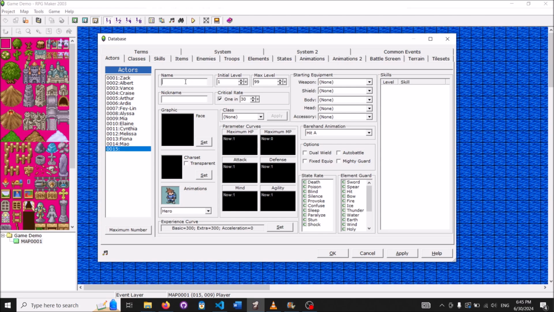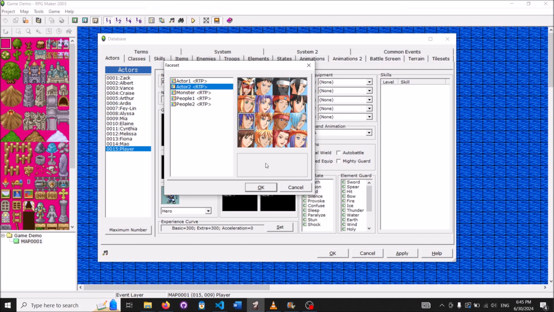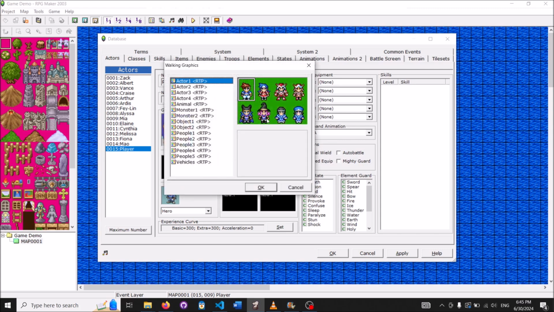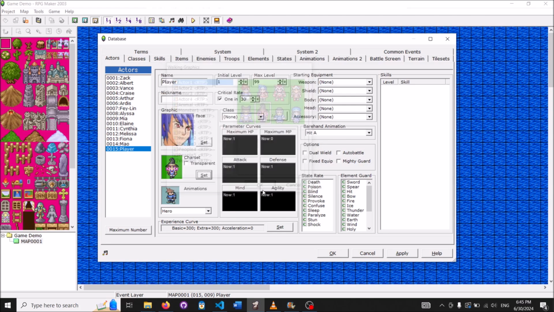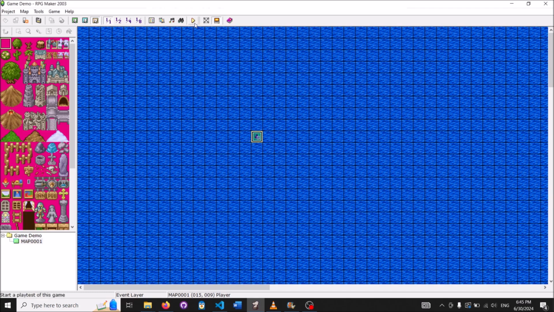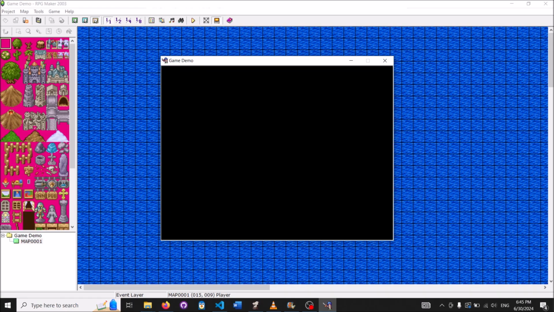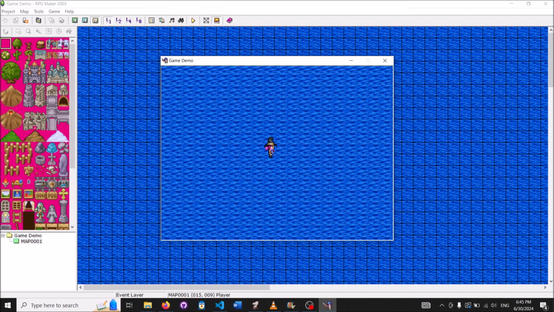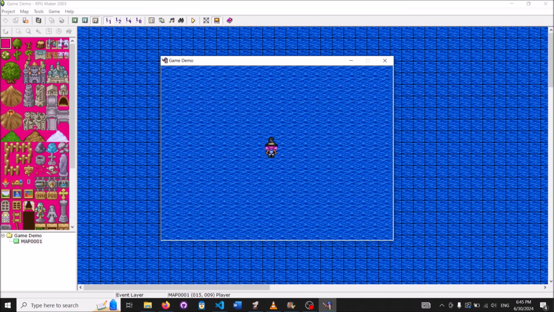Then click on the blank slot, just call it player for now. Set the face graphic, then set the character graphic, the sprite graphic here. And once we have that, first click apply, then go to system, and then find initial party here on the left, and then change the first member. So right now it's Zach. Just want to change that to player. Click apply, click OK, and then let's play test again. And then you can see we've changed the default graphic like this.